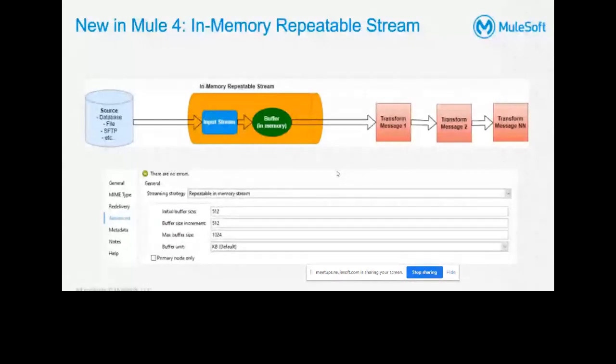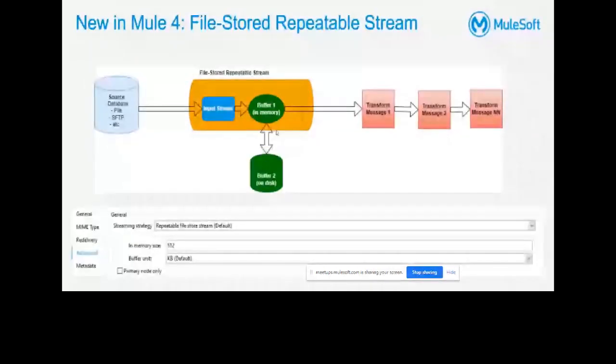After this, a new thing came into the picture, which is the file stored repeatable stream. In this case, this part is the same. We are taking streams, buffer in memory, and giving some initial size to it. But apart from that, instead of giving an increment size and a maximum buffer size, we have another buffer which will be on the disk.